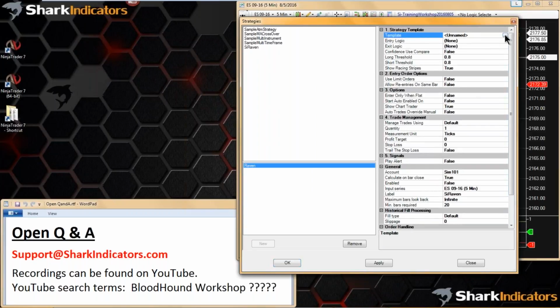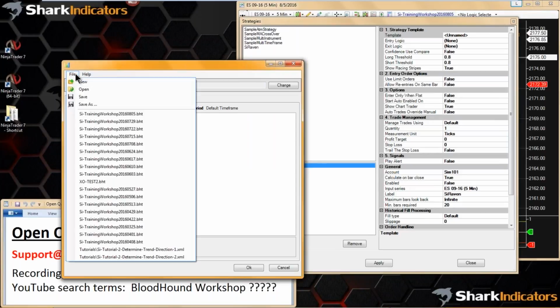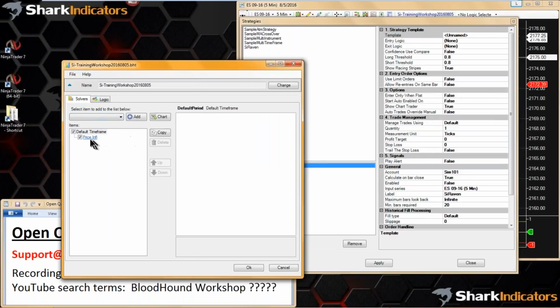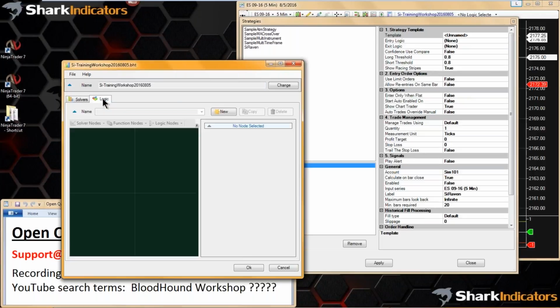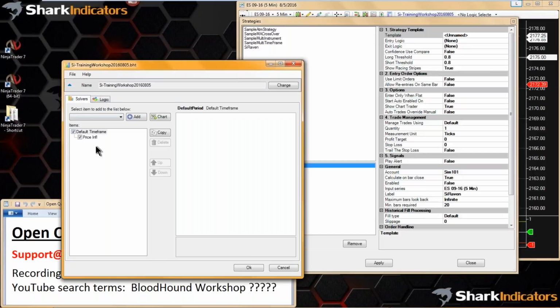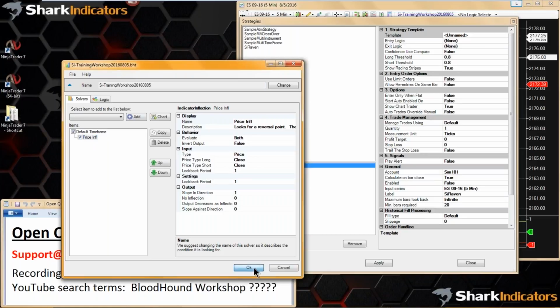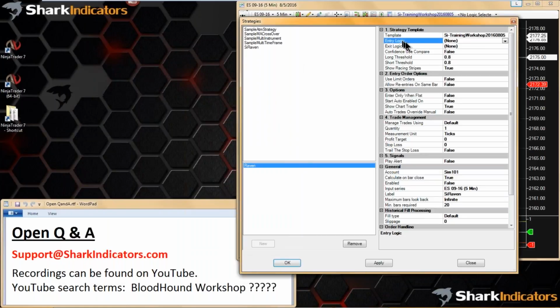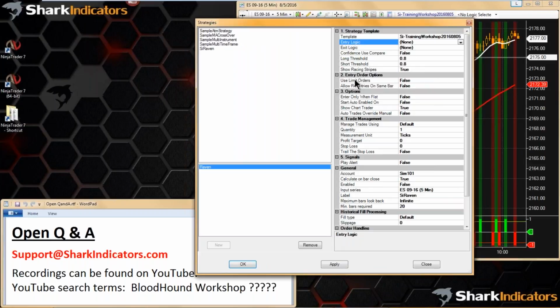All right, and we'll load our BloodHound template for today. There we go. I don't have any logic templates this time, so just something very simple, just one solver. So there's no logic templates to set, right? I didn't make one. And so I'm going to just submit a market order. So that means we just leave the limit orders at the defaults, and that'll submit a market order. I'm going to start Raven trading right away here.